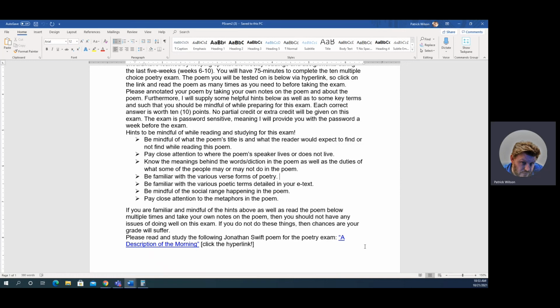If you just go in there, didn't read the poem in advance, didn't take notes over it, didn't look at the hints that I'm giving you to be successful, and just take it cold turkey, then you're probably going to have some issues. The whole reason I wanted to give you the poem in advance was for you to accurately and honestly prepare for it.